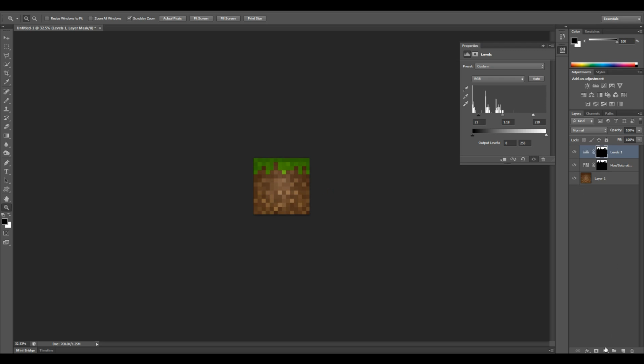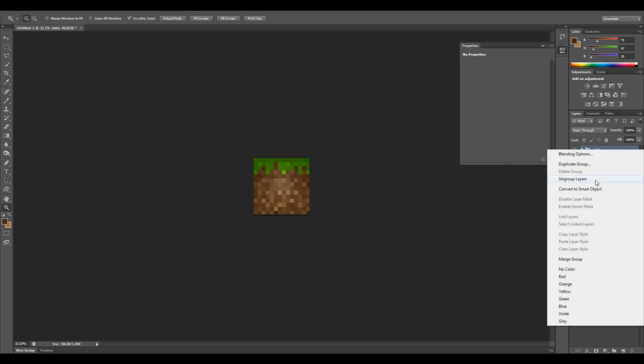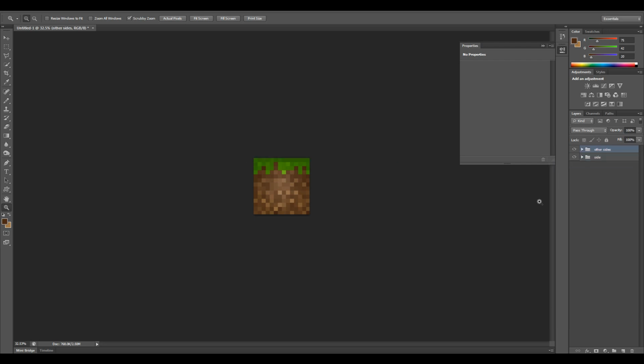Great. So I'm going to create a group now. Let's rename this to side. And I'm going to stick all of these into the side group. And at this time, I would suggest duplicating this group and just naming it other sides. Right. Okay. We still need to do the top and the bottom.